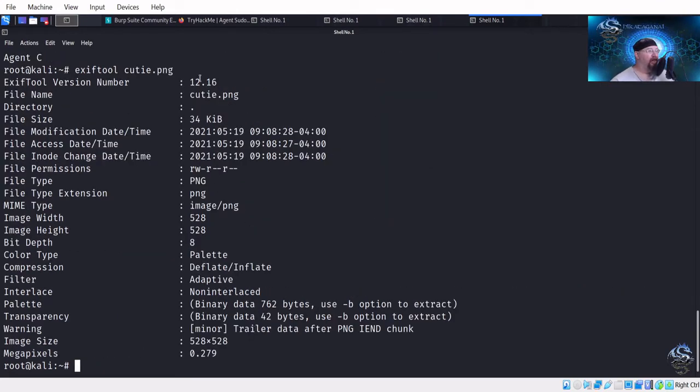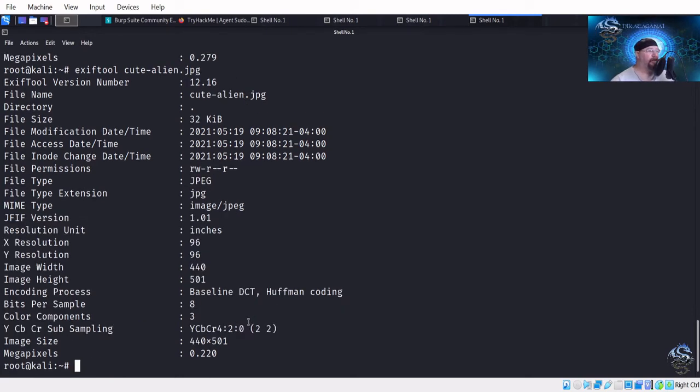And do we see anything interesting? Let's see. No, nothing. Okay, so nothing really there. What's the other one called? Cute Alien or something? So let's do that. Exiftool. And I was thinking it was called cute-alien.jpg. All right, so we don't really see anything interesting there.